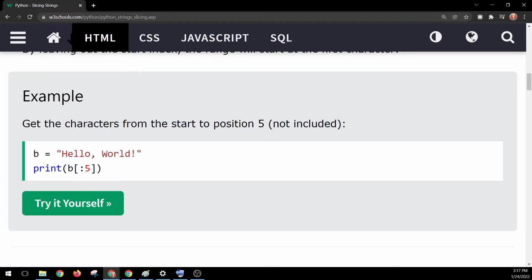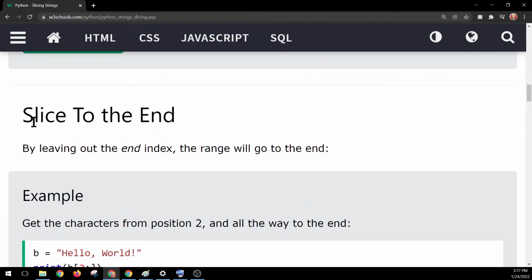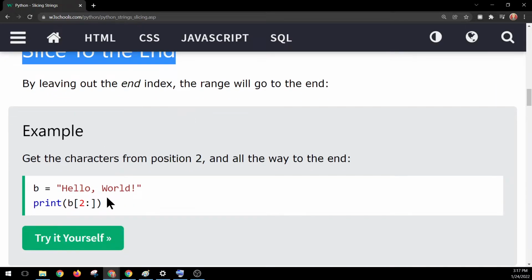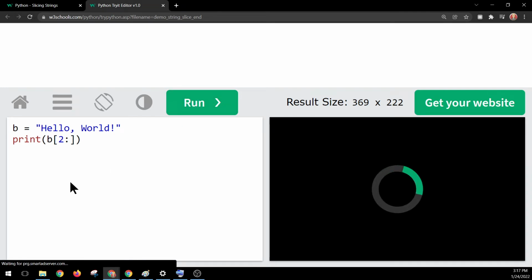Let's go to the next exercise. Slice to the end. What do you think? It's the same thing, except you leave the last one blank. So let's give it a try. We'll run that.